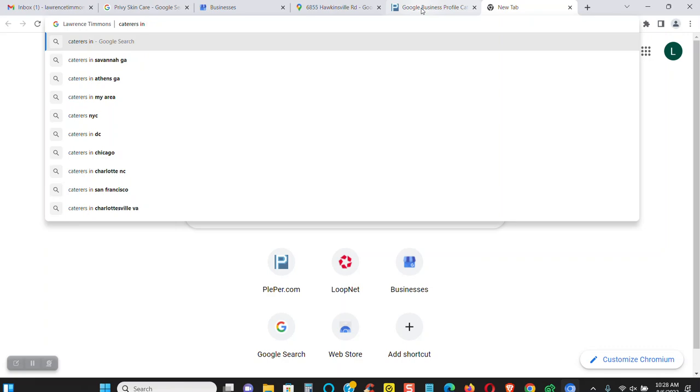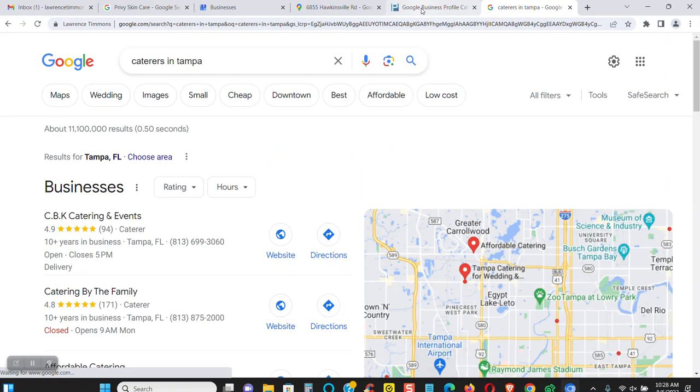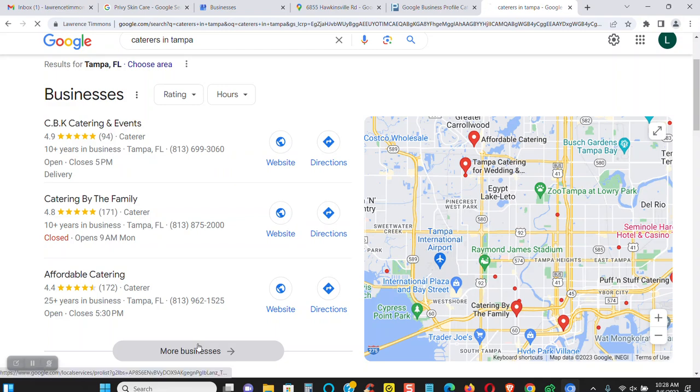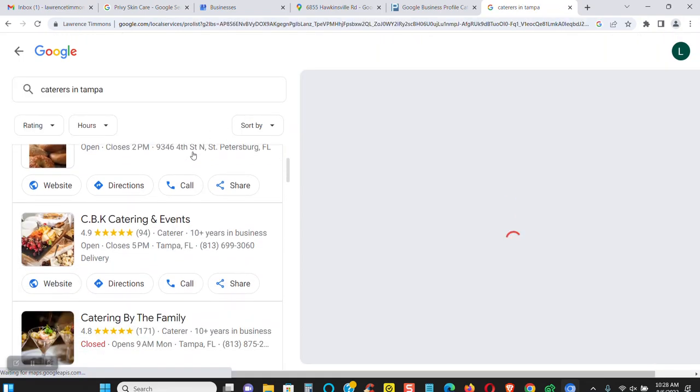I don't know, Tampa. It doesn't really matter. And sometimes you can actually do it in the same city. So just to be safe for now, we'll just do it in a different city in a different state. Click on more businesses so you can see everything.